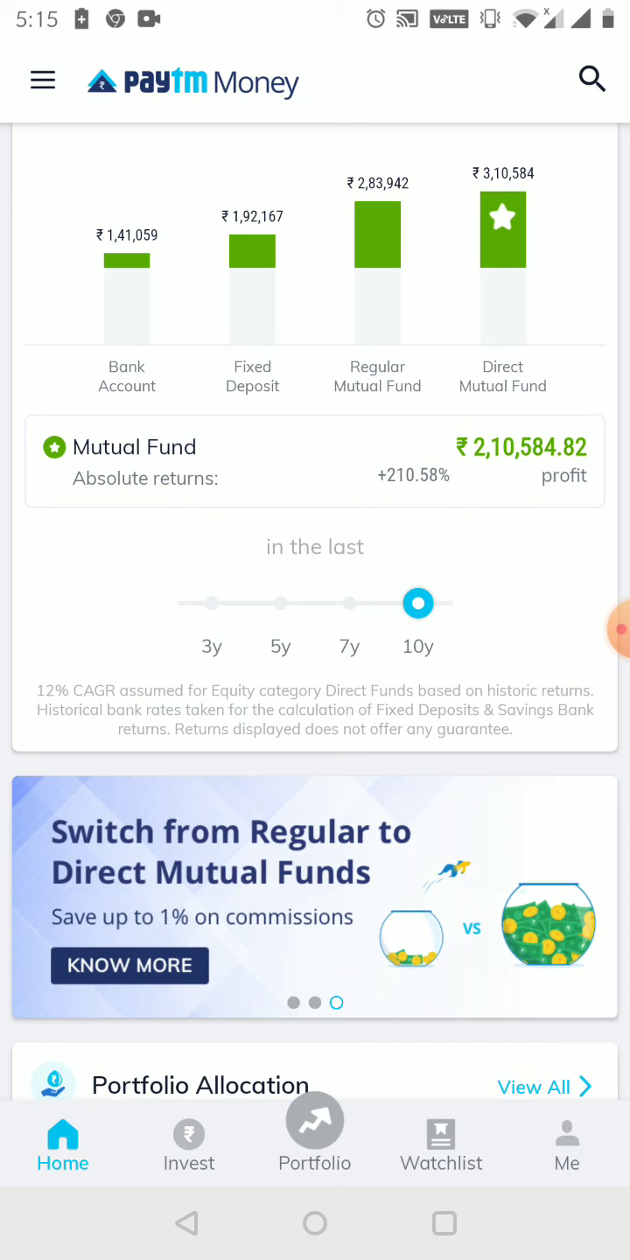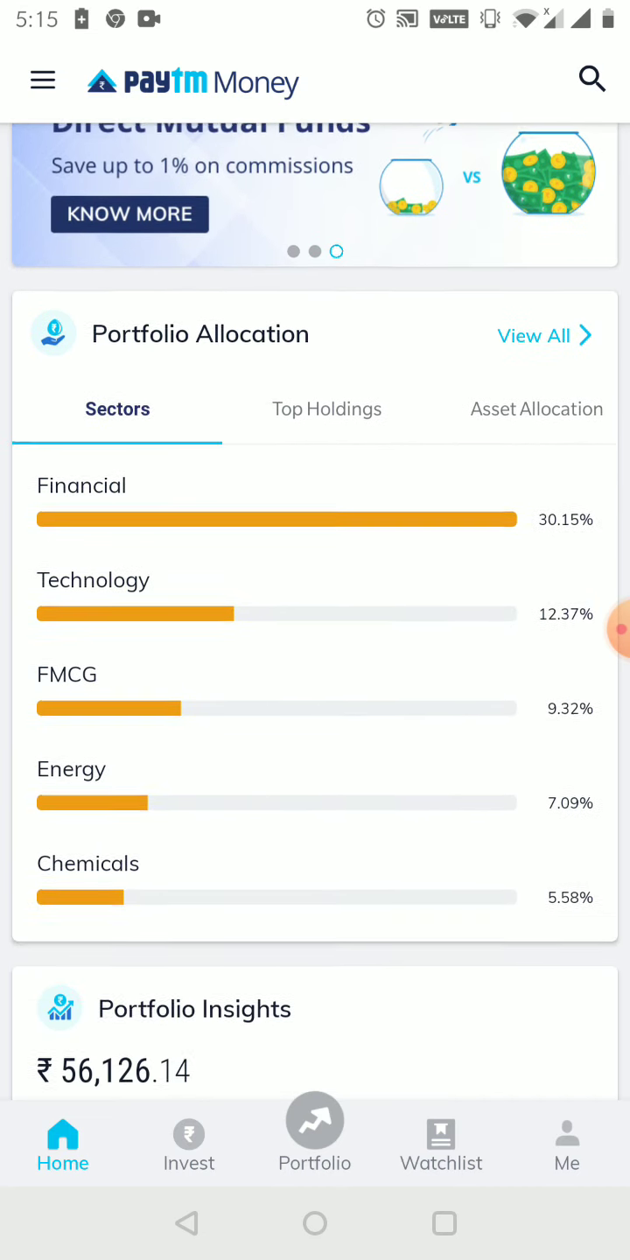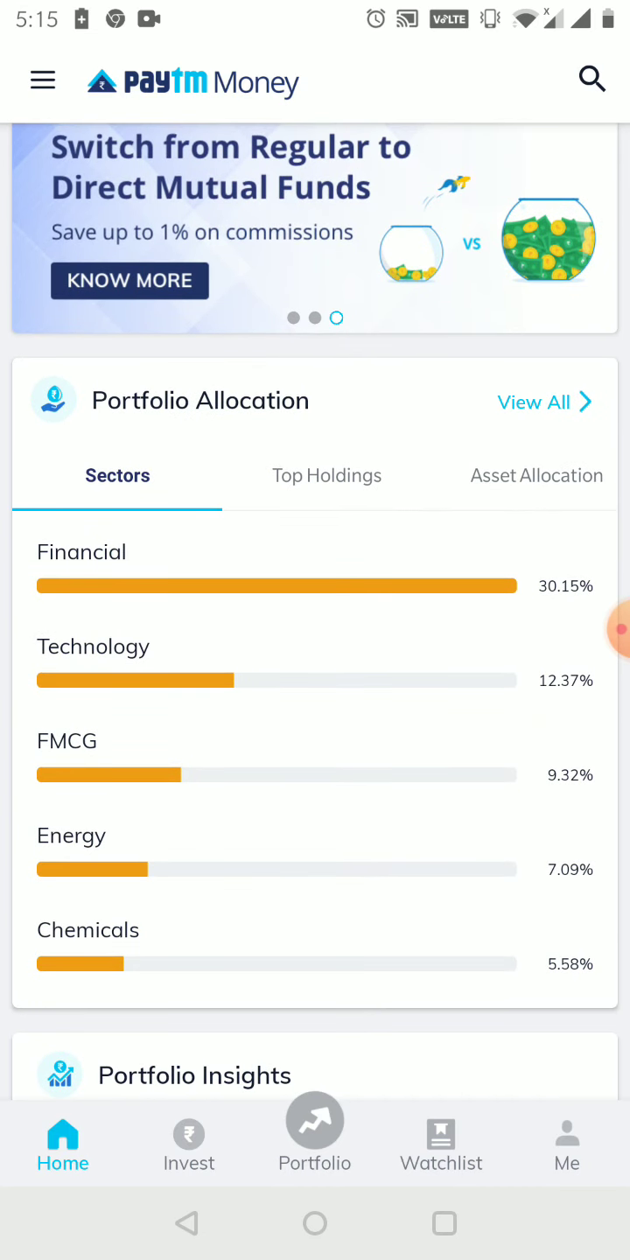If I further scroll down the screen, this shows me the portfolio allocation that I have: sector wise, top holding wise and asset allocation wise. Now in my portfolio, as is clearly seen, 30% of investments are in financial stocks, 12.37% is the investment in technology stocks, and respectively in FMCG, energy and chemicals.